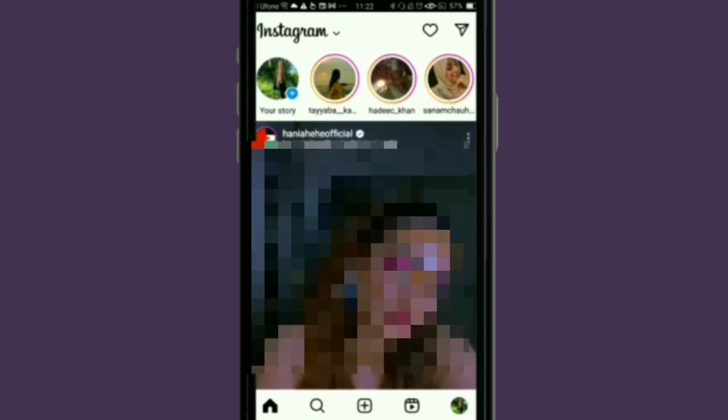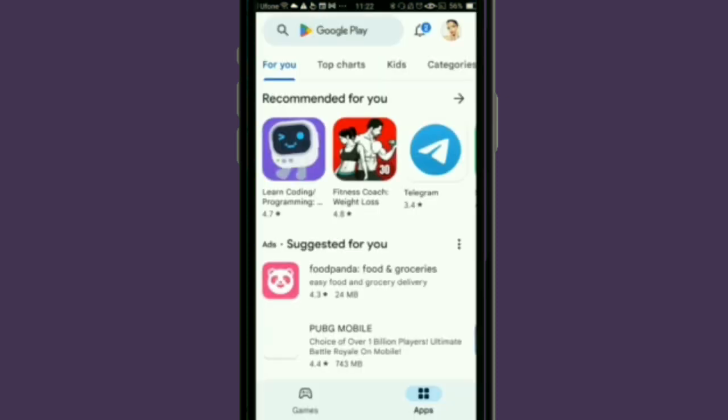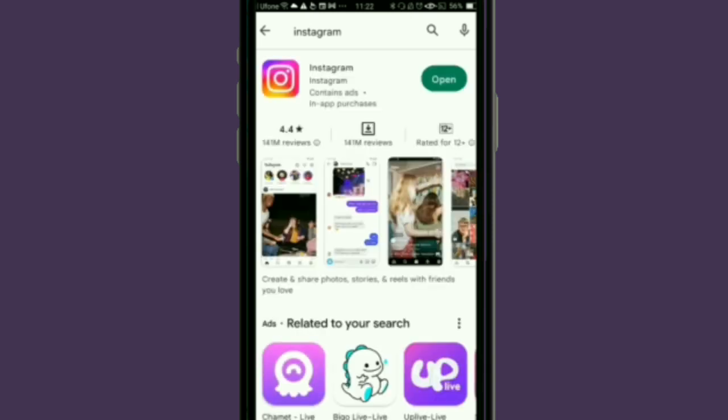back and go to your Play Store, and once you are there in Play Store, here you have to type in Instagram in the search bar. If it is showing an update message, you have to click on the update button to update the app, but if it's showing an open message, you don't need to update the app.